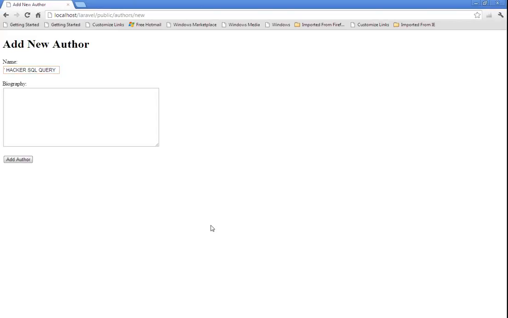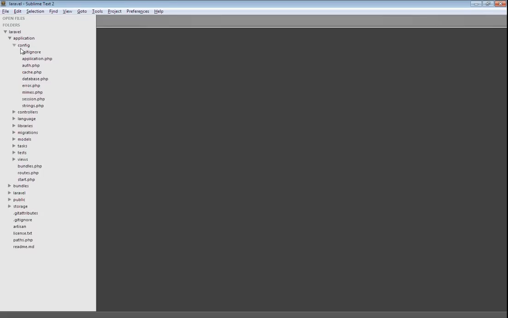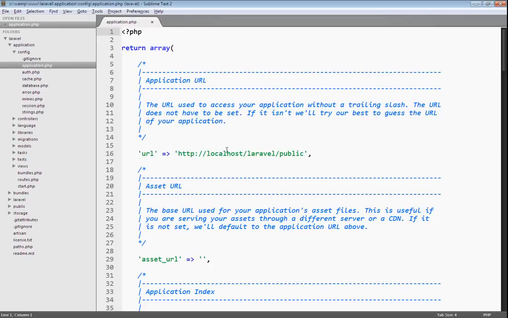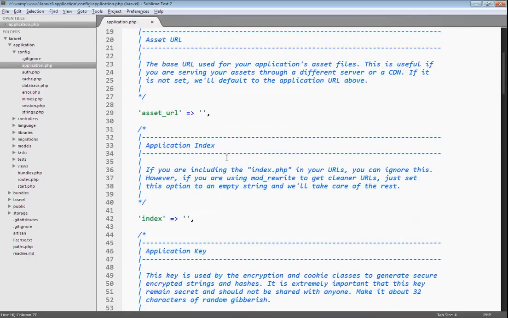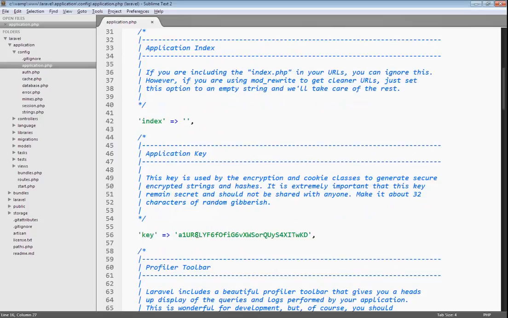Laravel will also protect your cookies. If we switch into our text editor and go to the config folder and open up application.php, you'll recall when we were setting up our application, we created this unique application key, and you can see that it's used by the cookie class to generate secure encrypted strings and hashes. So Laravel will protect your cookies by using a hash and making sure that no one tampers with them.